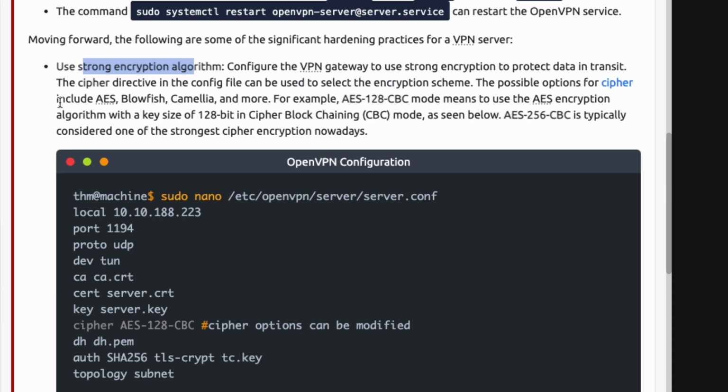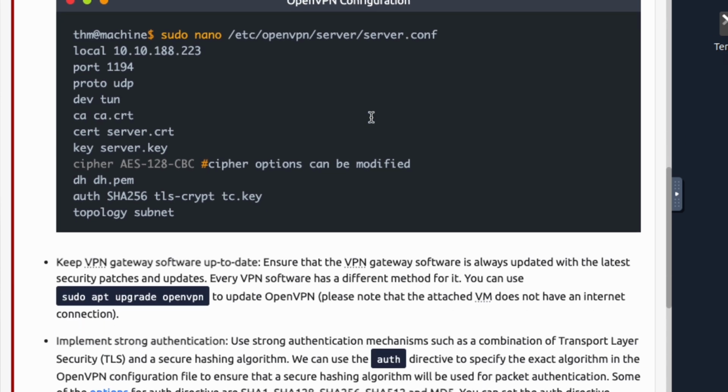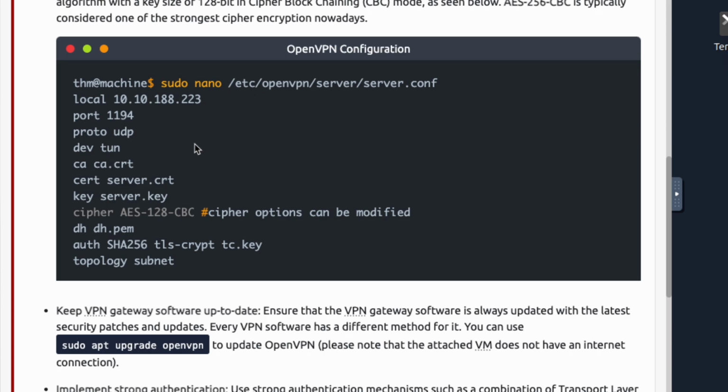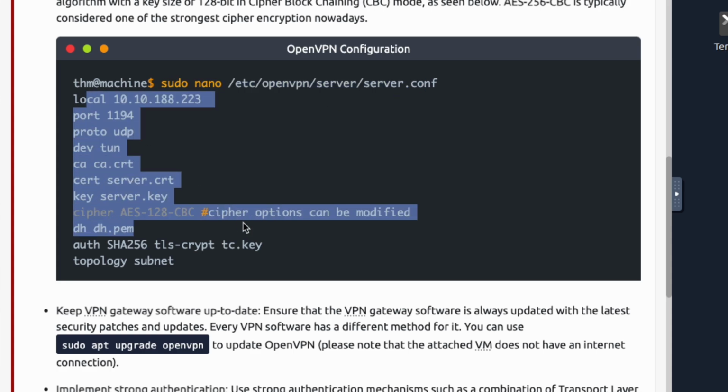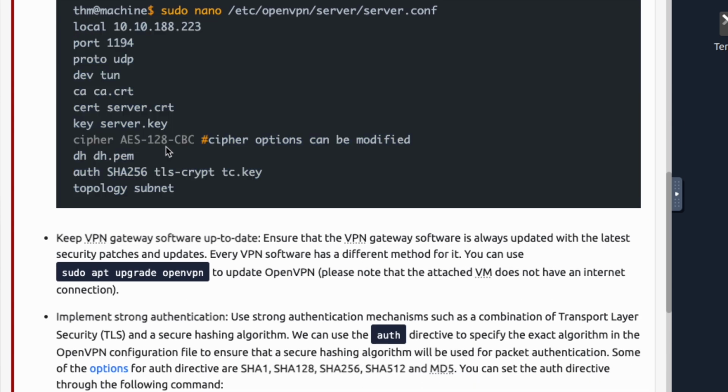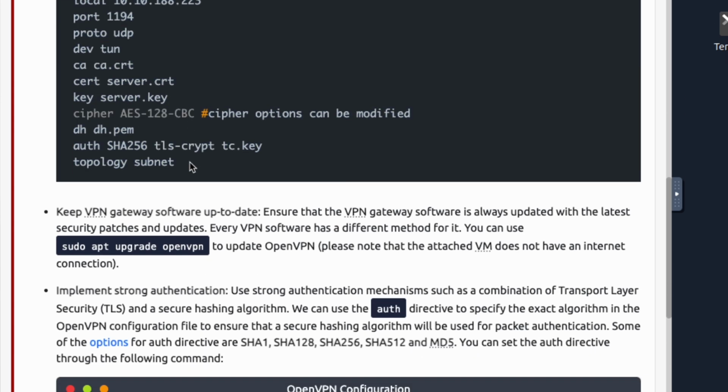The possible options for cipher include AES, Blowfish, Camellia, and more. AES 128 CBC means the AES encryption algorithm with a 128-bit key in cipher block chaining mode, as shown below. So this is what this looks like right here. And then cipher options can be, oh no, this is the command right here. So this is the original command that they ran. This is what the contents of it are going to look like, and you see that they used AES 128.